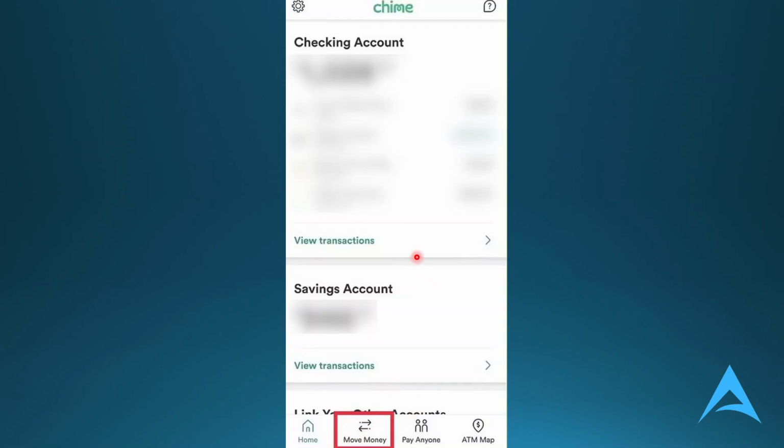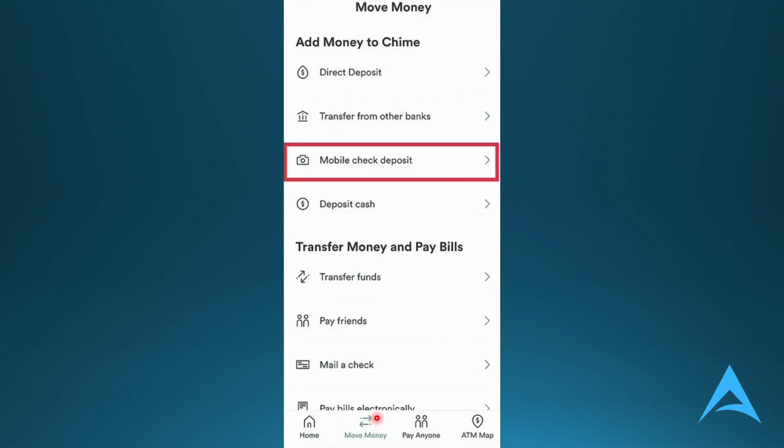First thing I want you to do is launch the Chime app, make sure you're logged into your account, and then here at the bottom you'll see Move Money. So I want you to click on Move Money here, and then you'll be redirected to this page where you see Add Money to Chime, and you have different options. What I want you to do is choose Mobile Check Deposit.